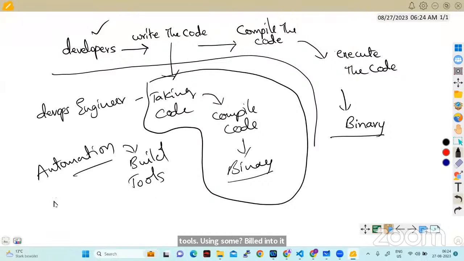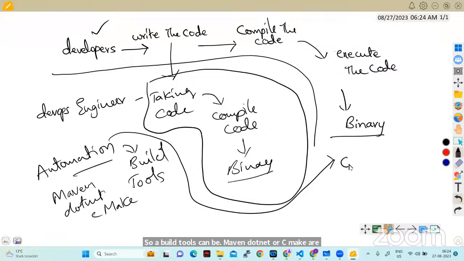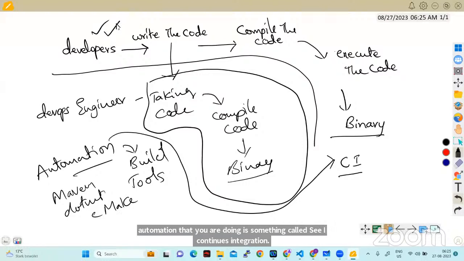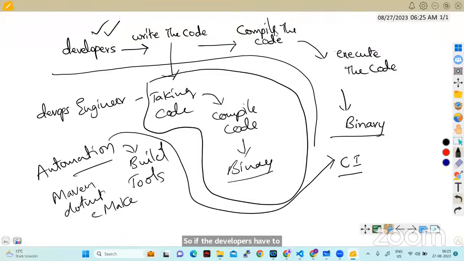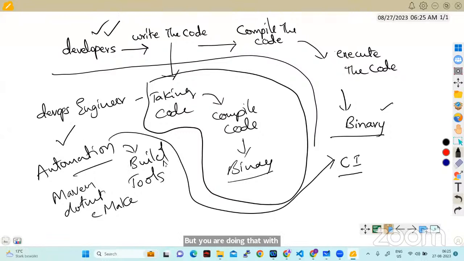So build tools can be Maven, .NET, or CMake, or anything, right? The automation that you are doing is called CI, continuous integration. If the developers have to compile the code, execute the code, and generate the binary manually, that is one way. But when you do that with an automation tool, a build tool, that is called continuous integration.